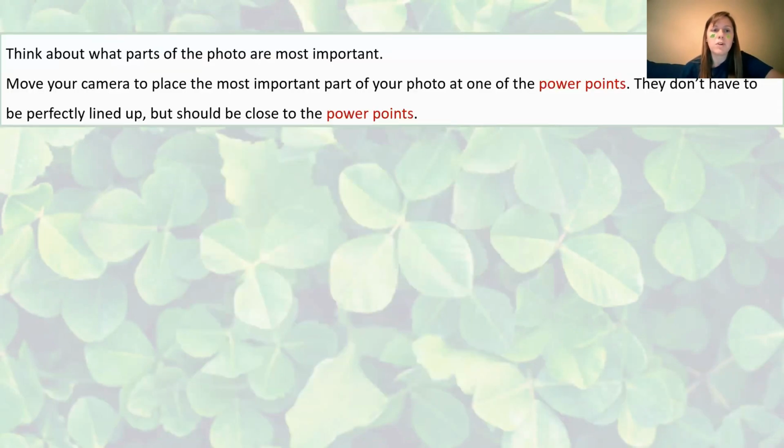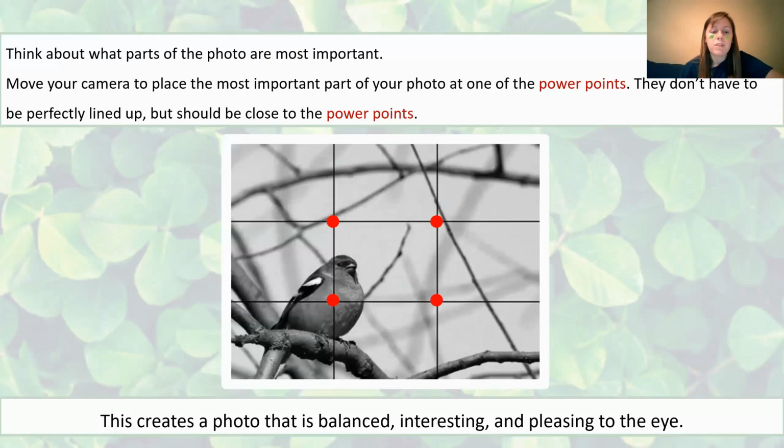Think about what parts of the photo are the most important. Move your camera to place the most important part of your photo at one of the PowerPoints. They don't have to be perfectly lined up, but should be close to the PowerPoints. This creates a photo that is balanced, interesting, and pleasing to the eye. So the bird is the most important part of this photograph, and it is right on a PowerPoint.